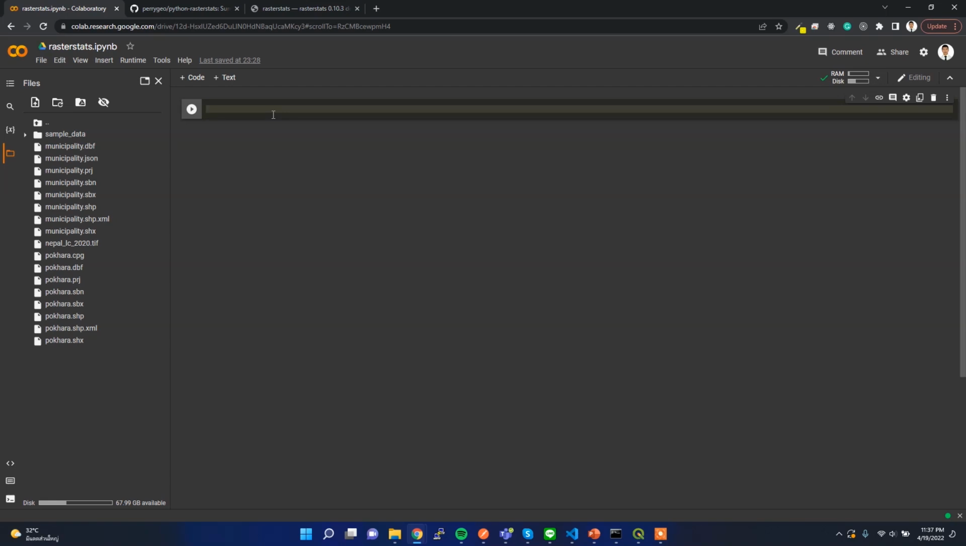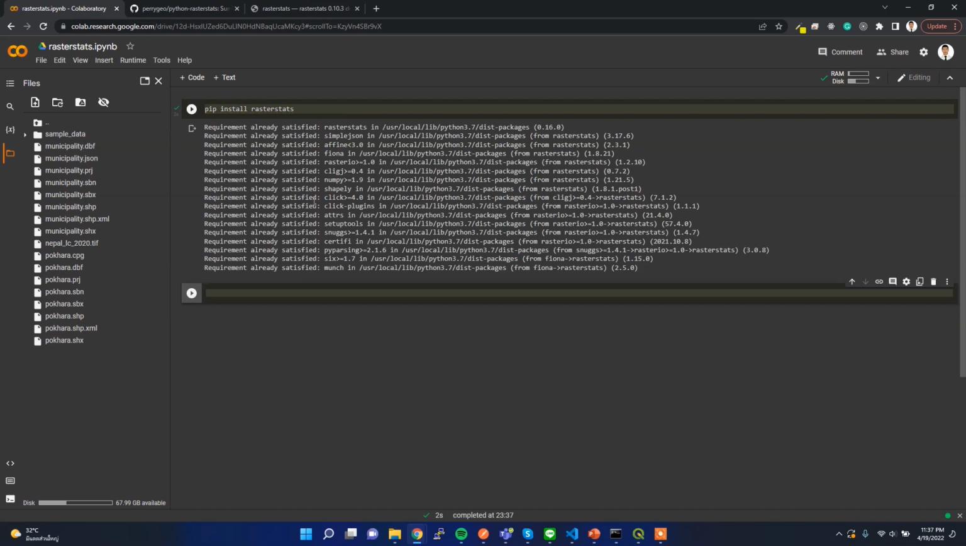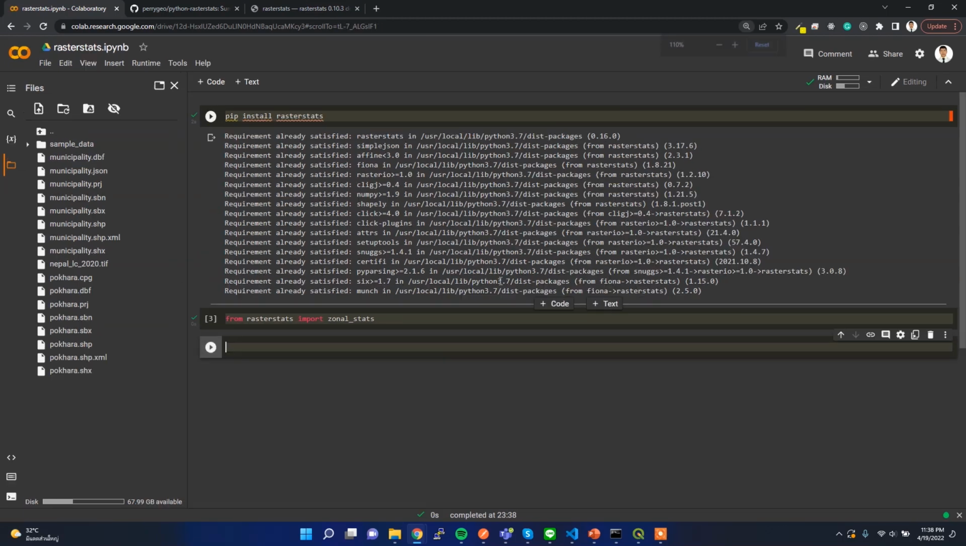So first thing, I need to install this package. For installation I can simply use pip install rasterstats and then run it. You can run this cell by pressing Shift and Enter. Since I already installed this package, it says requirement already satisfied, but in your case it will take some time to install the dependencies, which are mainly Fiona and Rasterio. After installation you can test it by trying to import something from rasterstats, import zonal_stats. If it runs successfully, that means your installation is successful.